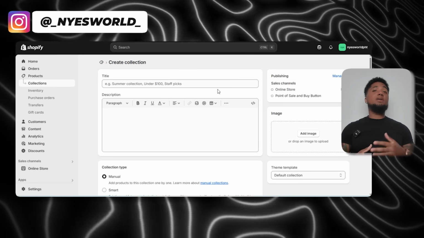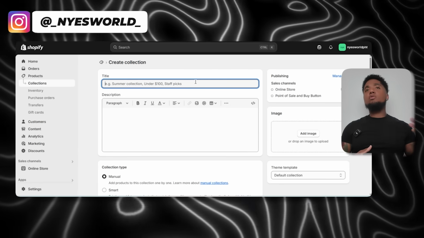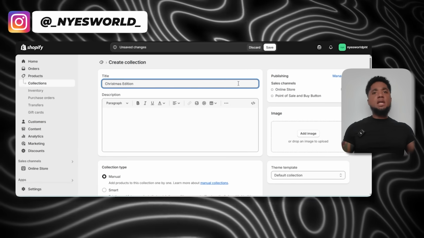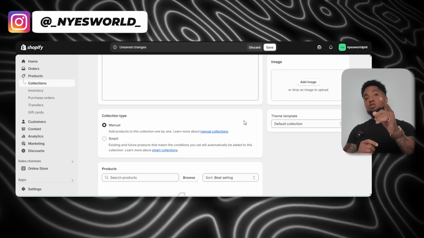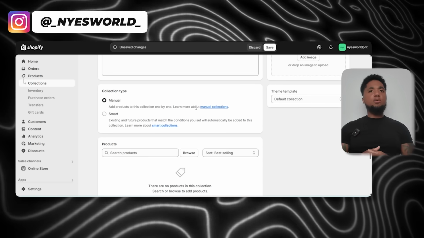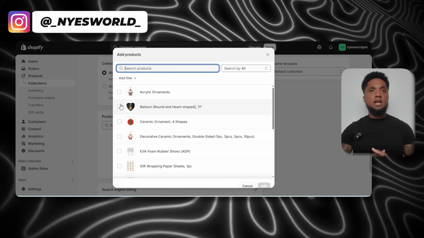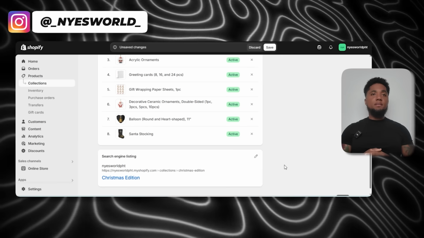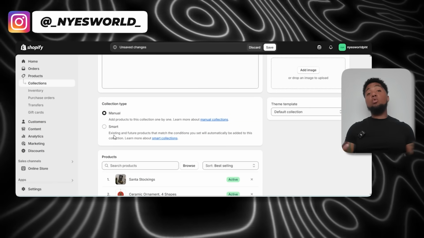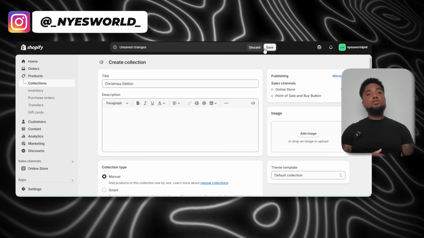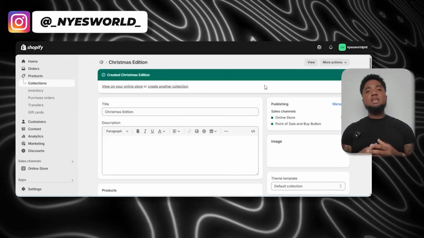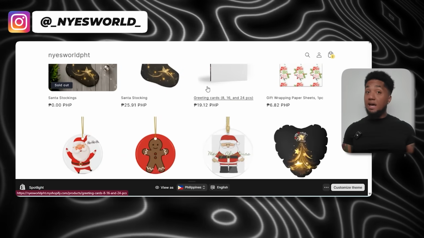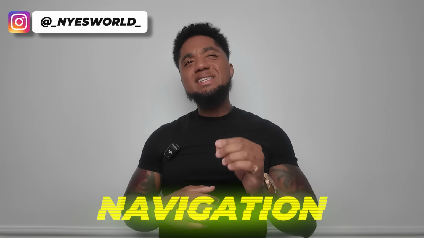Collections help you group related products. So think new arrivals, bestsellers, men's, women's, whatever fits your actual store. So just for an example, create a skincare essentials collection. Then from there, tag products with skincare. Then all you will see is how it auto-populates. Later, we'll add this to your navigation so it's easy for your customers to actually browse and find you.